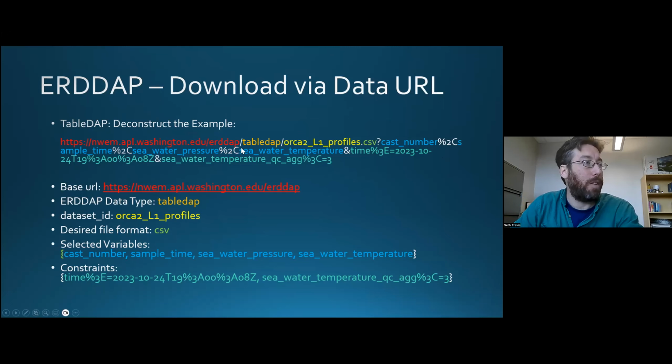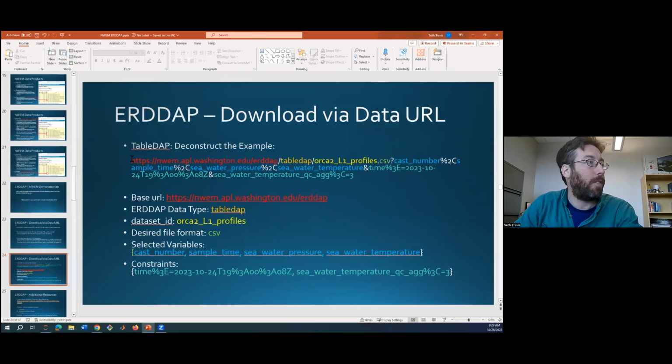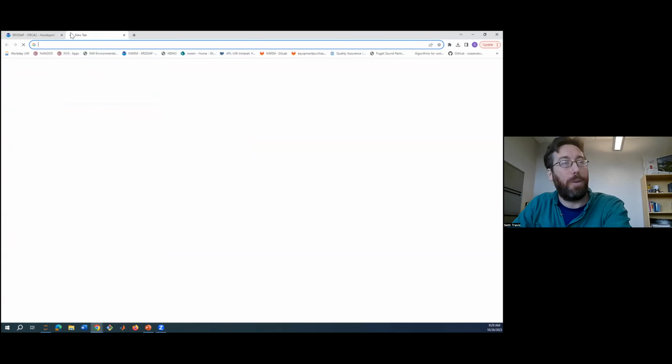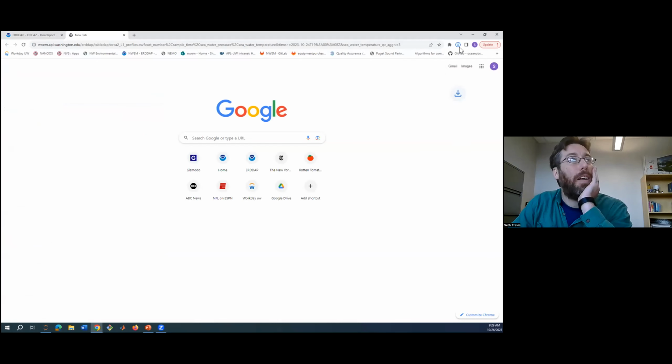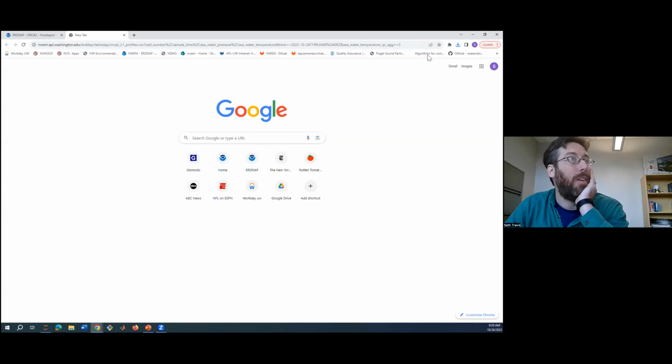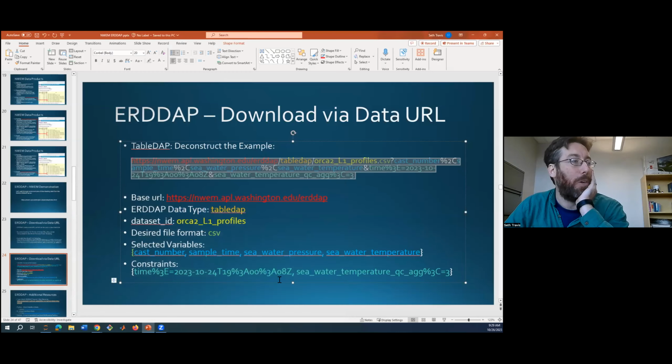And from this, you can just take this directly and copy it and drop it into a URL, and the data file downloads, and you can open it up and you've got your data. So just an example of how quickly you can go and get some data and download it and be ready to work with it.